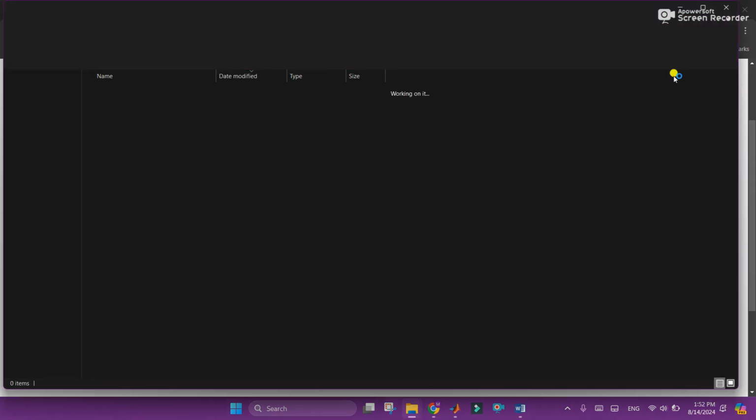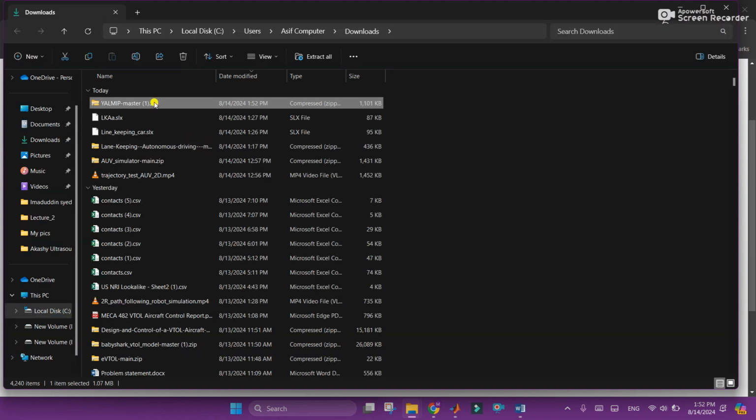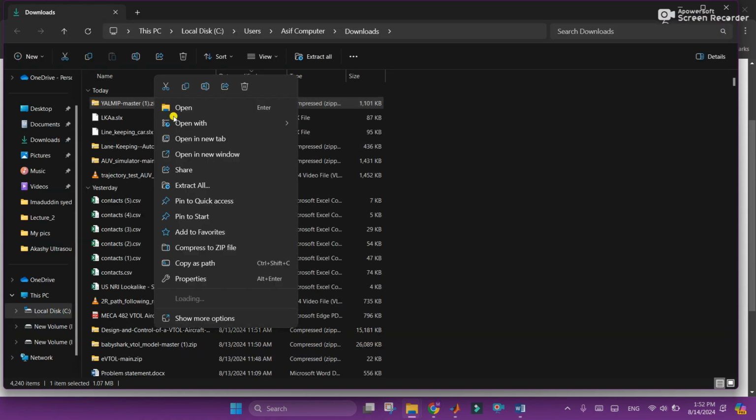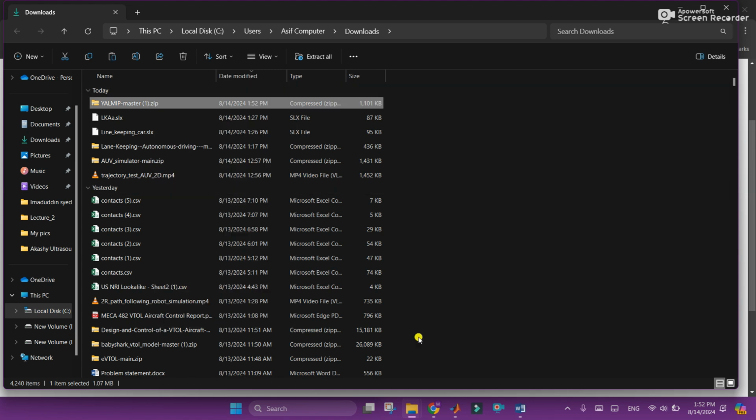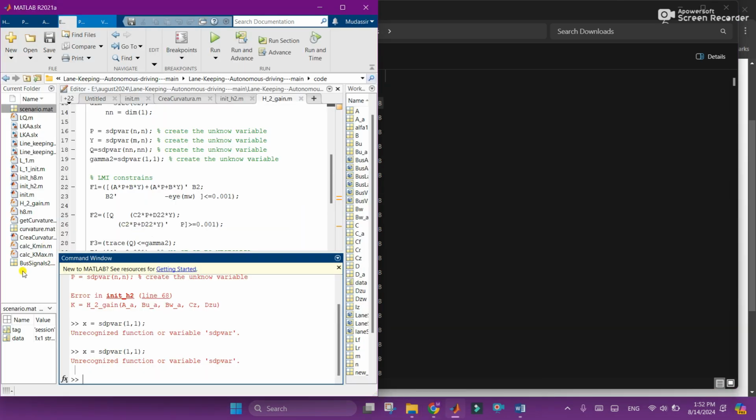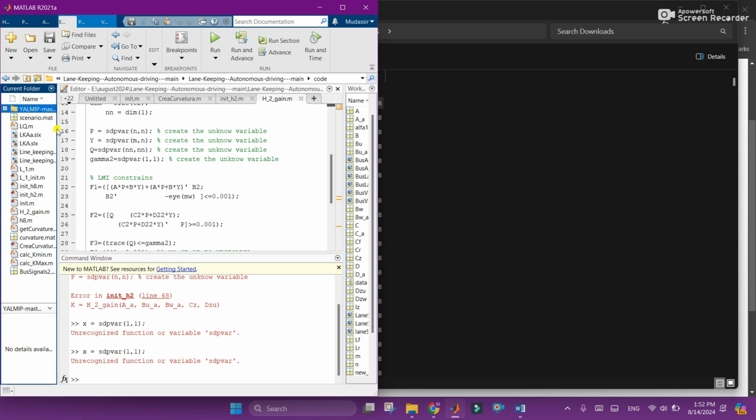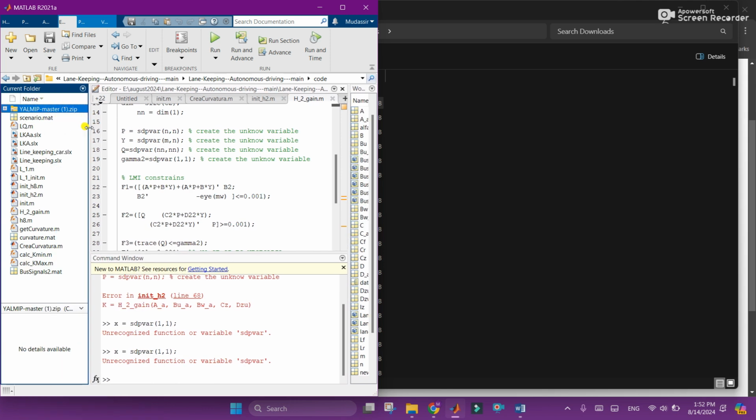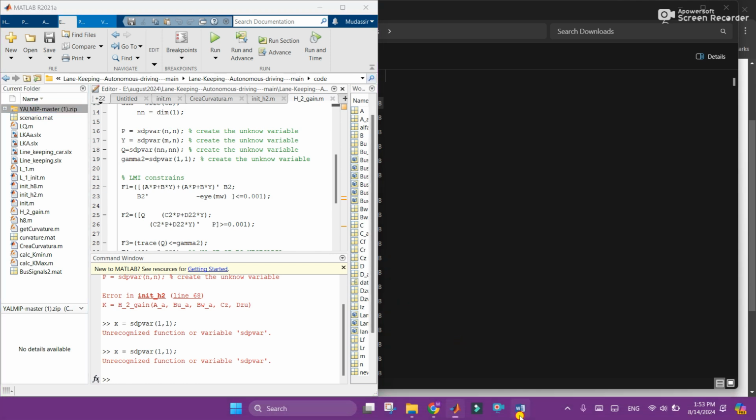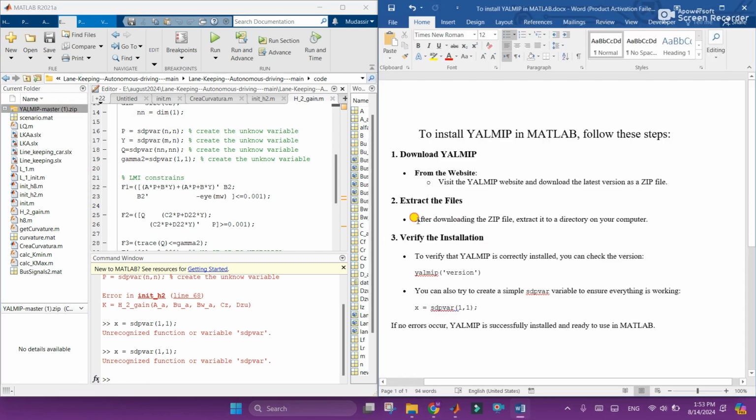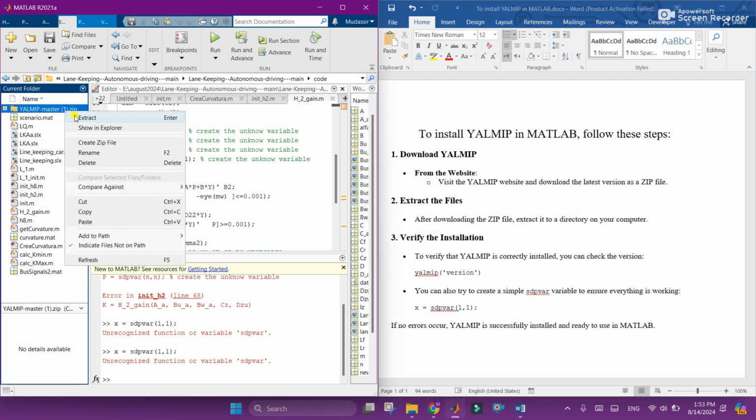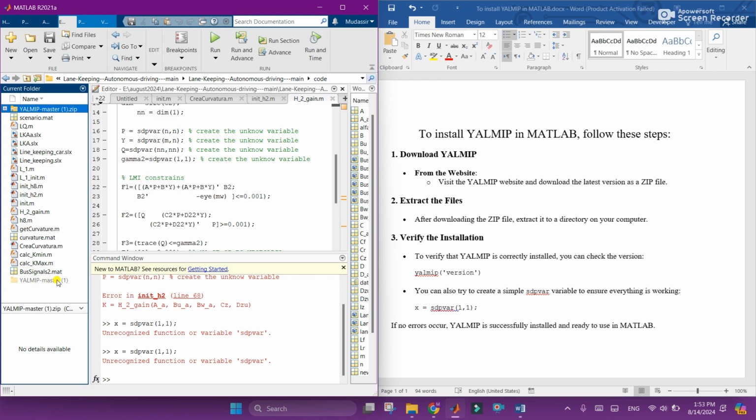So I go to the file location and simply copy this zip file from here and paste it in the MATLAB directory. Here you can see that the zip file, the compressed file, is pasted here. The next step is that after downloading the zip file, extract it to a directory on your computer. So I will extract it by right click and click on extract. So it is extracted here, right?